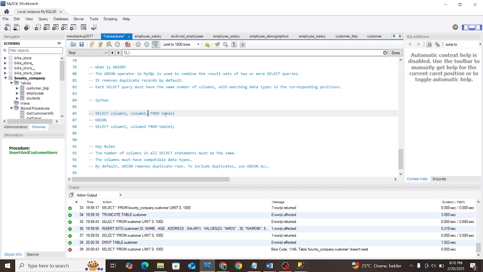The other rule with union is that the columns must have compatible data types. You can't have a select, let's say we are selecting a date and an int here, and in here you are selecting variable characters, and you're trying to union the same. So meaning that we must have compatible data coming from the two tables.